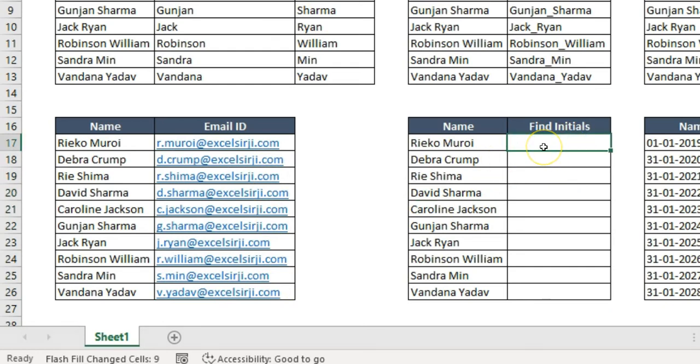Another example is that you want to find only initials, like Rico Murai. You just want to keep only R and M from the first name and the last name, so you type RM. Then if you select all the blank cells and press Ctrl E, it is giving me the entire result. Now here we need to observe one thing.